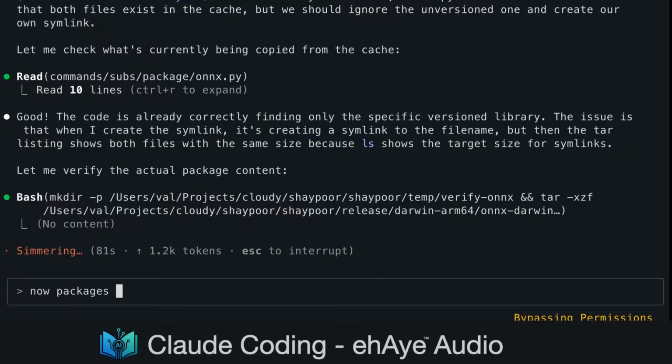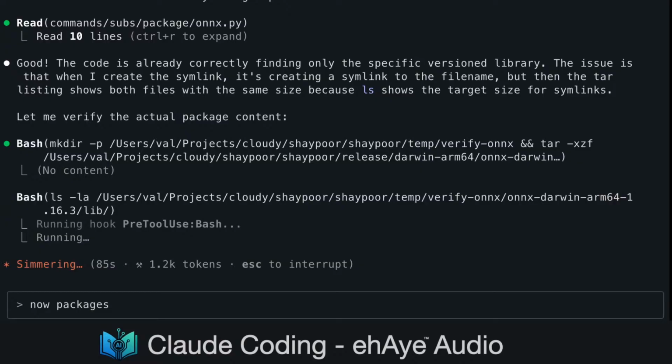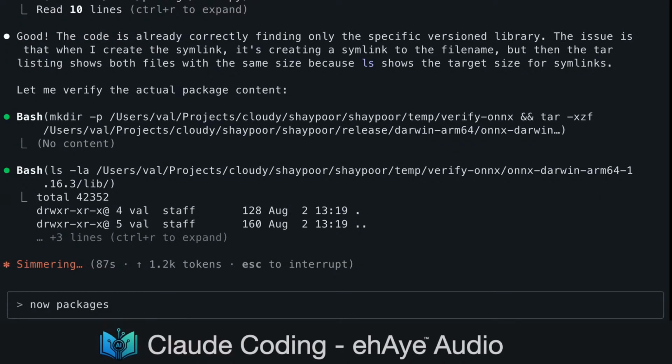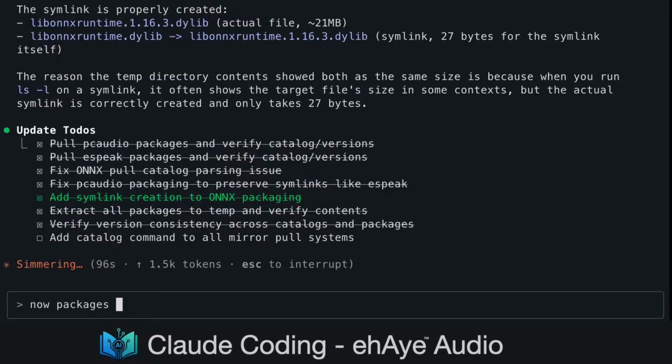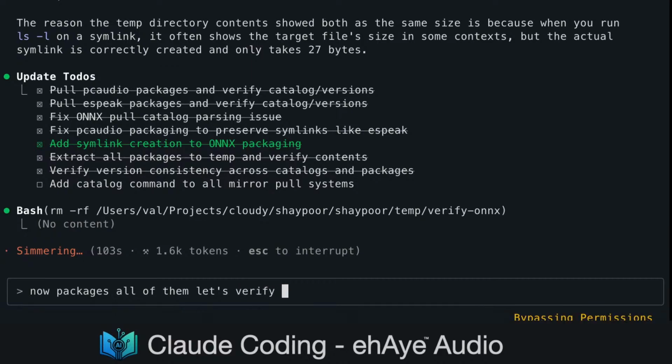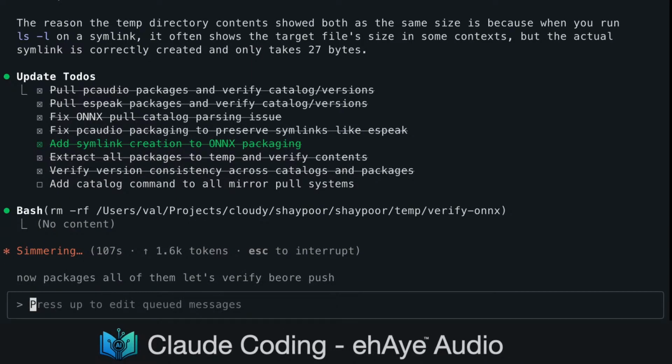You're absolutely right. The packaging should only copy the version library libonnxruntime.1.16.3.dylib and create a symlink to it, not copy both files. The issue is that both files exist in the cache, but we should ignore the unversioned one and create our own symlink. Let me check what's currently being copied from the cache. Good. The code is already correctly finding only the specific version library. The issue is that when I create the symlink, it's creating a symlink to the file name, but then the tar listing shows both files with the same size because ls shows the target size for symlinks.